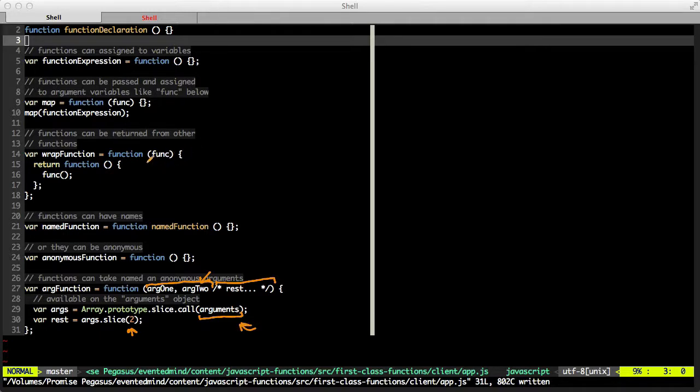Finally, functions can return any of the values of JavaScript, including other functions. We can omit the return statement altogether, in which case, by default, the function will return undefined.